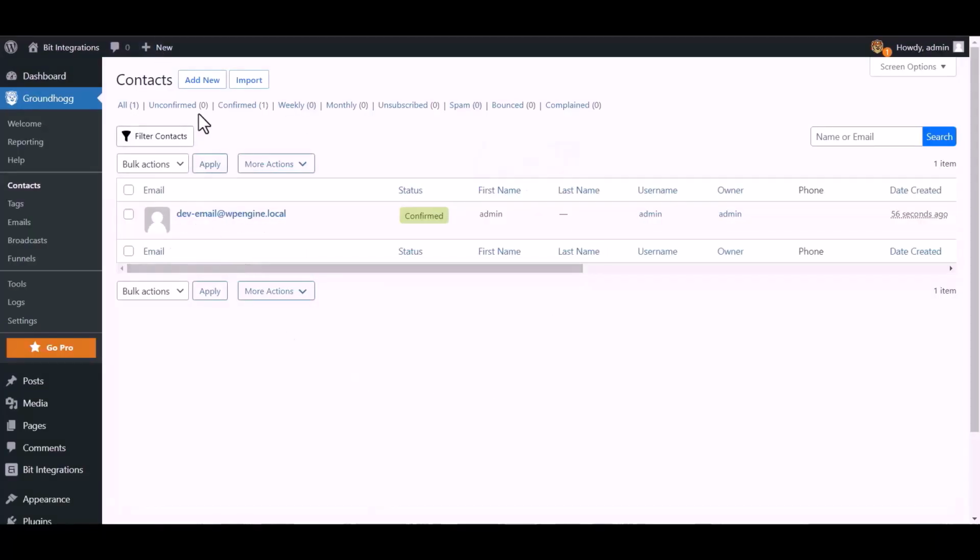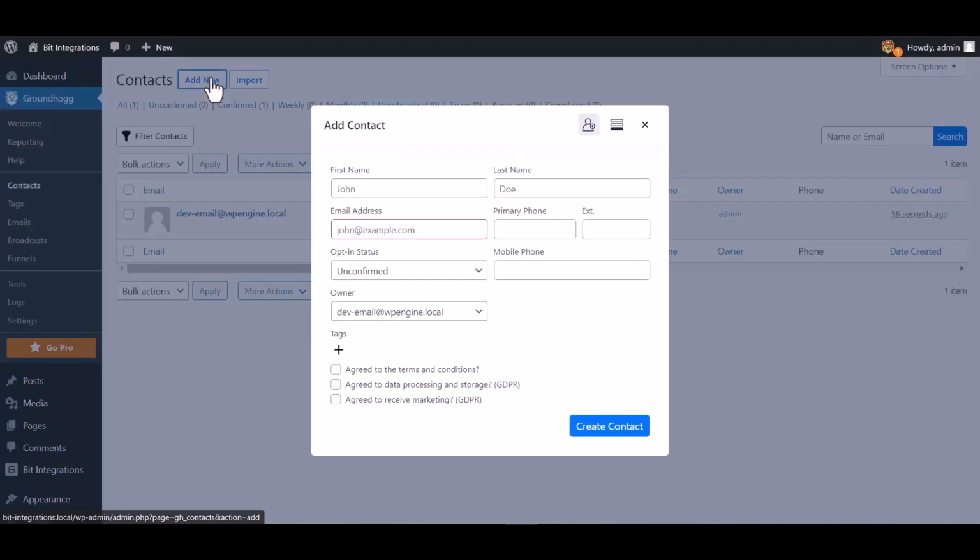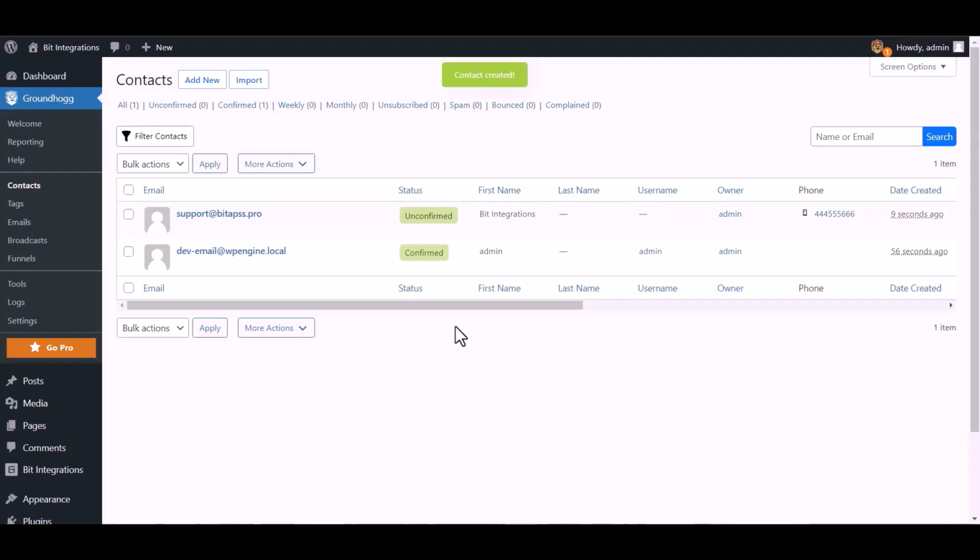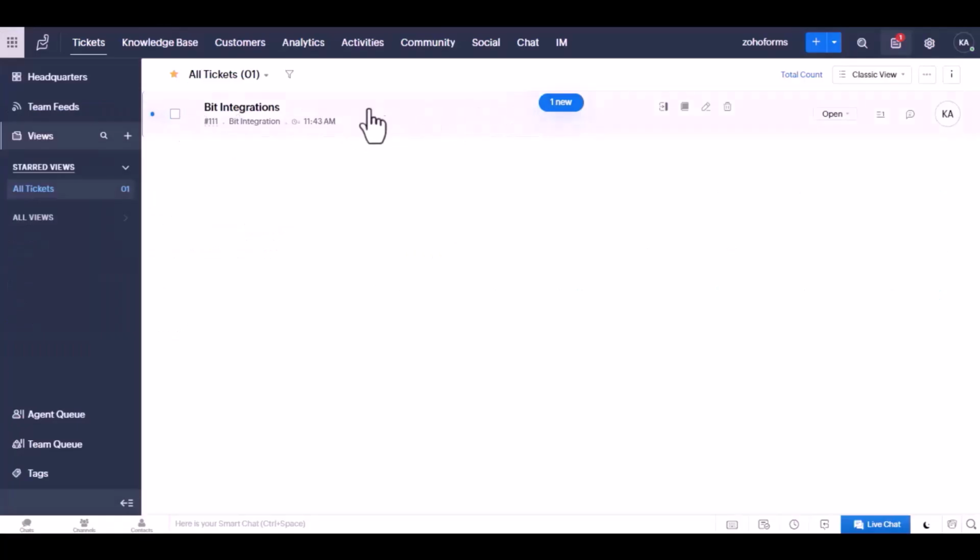Go to Groundhog Dashboard and Contact. Add New. Create contact. Contact created successfully. Here is the data that came into Zoho Desk through the integration.